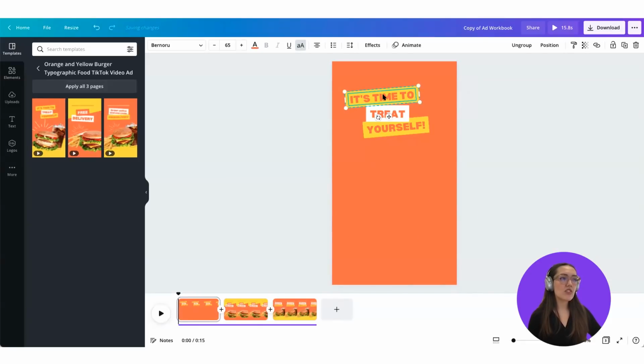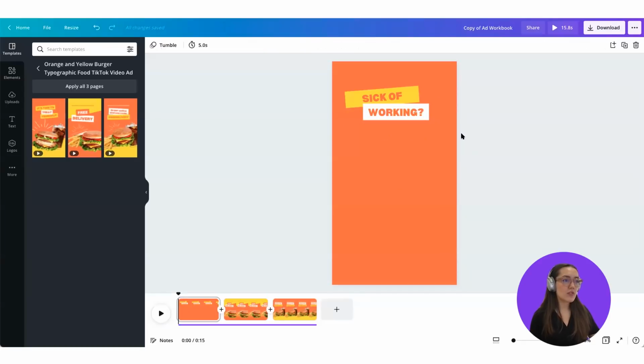And I'm going to change the text here like I would with anything else in Canva and change it to more of a relatable question to our audience. So, sick of working. I'm just going to resize it like I would with anything else in Canva, move it around, delete an element. So select it, delete it. Super duper simple. Nothing should feel new there if you've used Canva before.